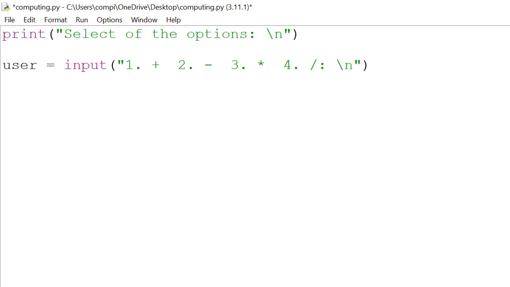So next we're going to have 4 ifs or elifs. So first for addition, and then subtraction, multiplication, and division. So if the user chose number 1, so this would be addition, we'll have a variable named n1, which stores the input for number 1.